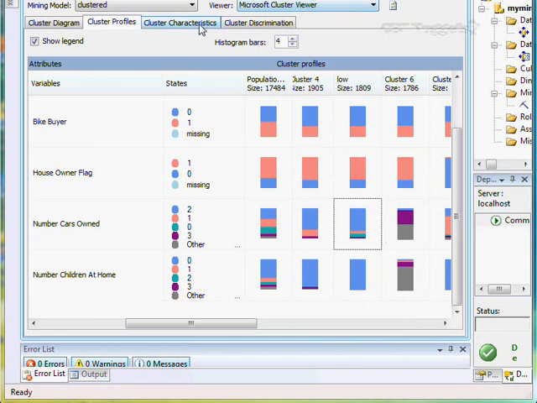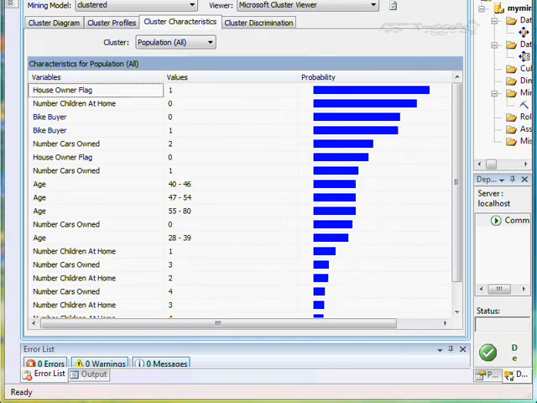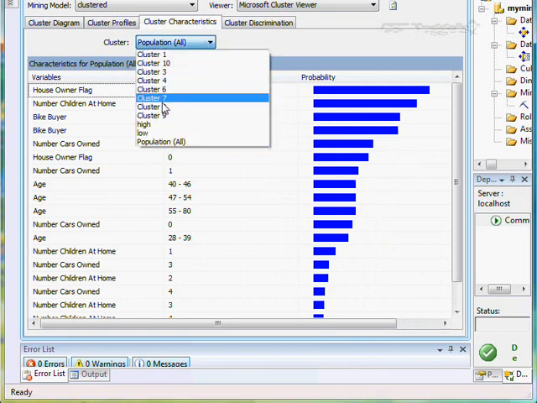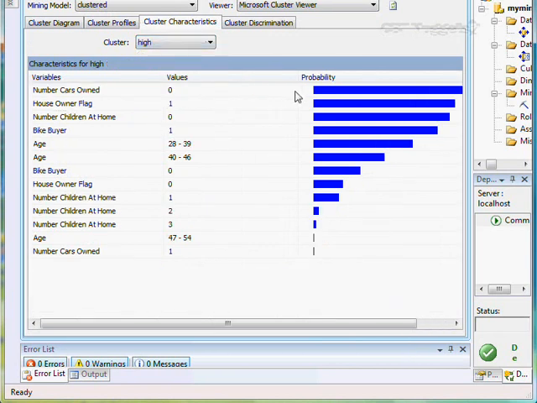Then we can take a look at cluster characteristics. You'll see here we have this drop down, so we can choose everybody, or we can hone in on a particular cluster. If I focus on the high cluster, there's a pretty high probability, 99%, that the number of cars owned will be 0. There's also a pretty high probability, about 83%, that these people are homeowners. And 79.5% of them have no children at all, and so on. So you can see that all these different attributes get smaller and smaller.